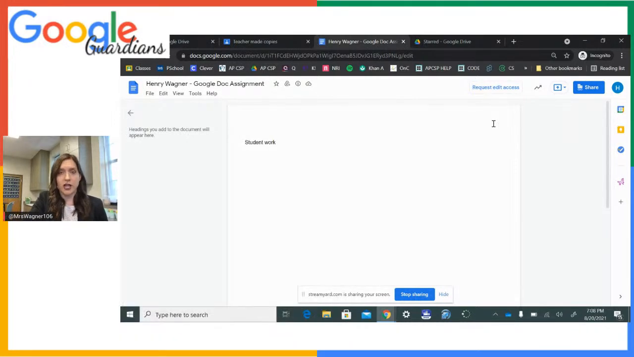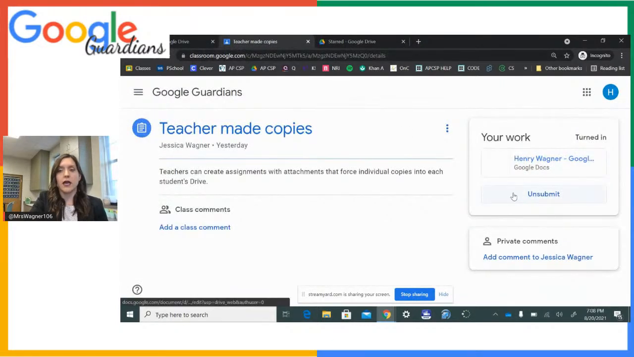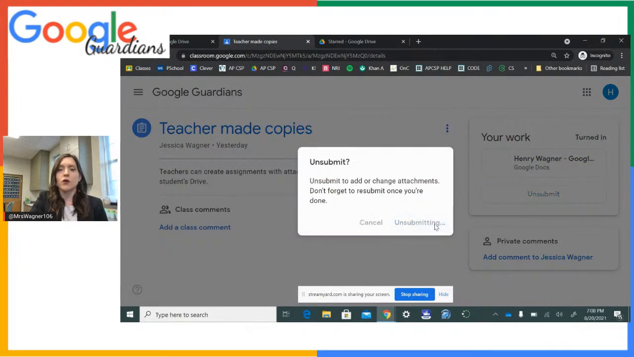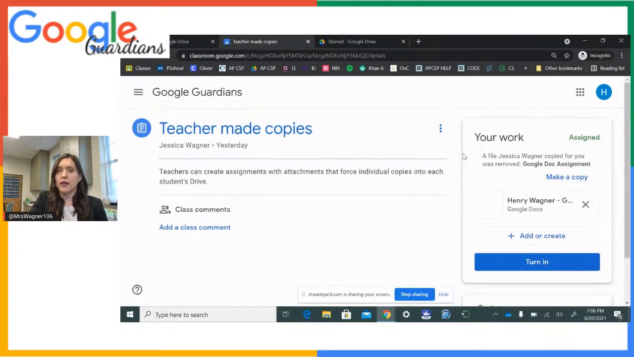If you need to change this, the teacher hasn't graded it yet, you can simply go back to the assignment and click Unsubmit. Once you unsubmit, the student has all editing access to the file again. You can make whatever changes you need to make and reattach it to the assignment.